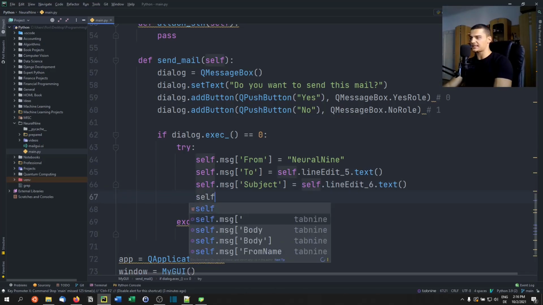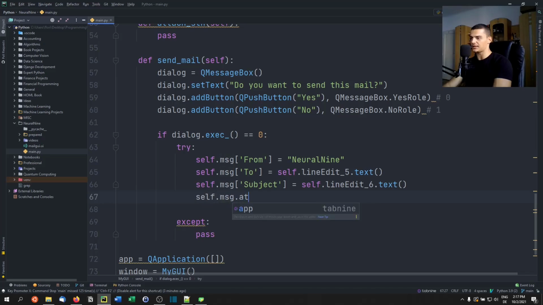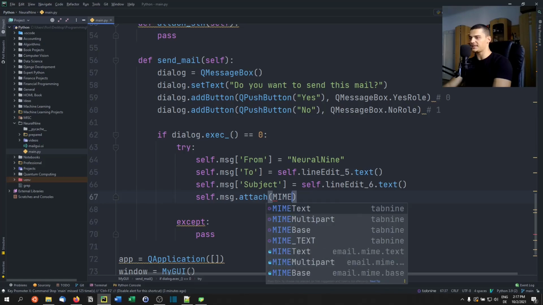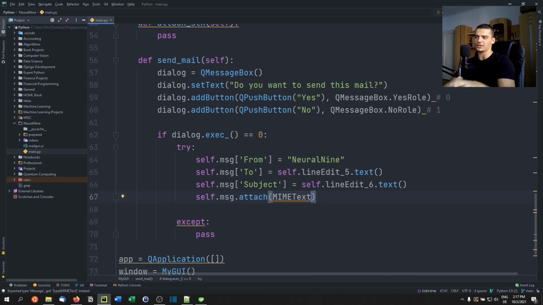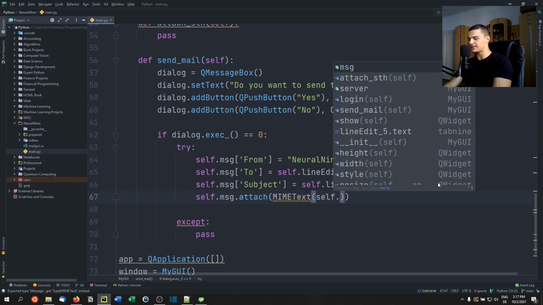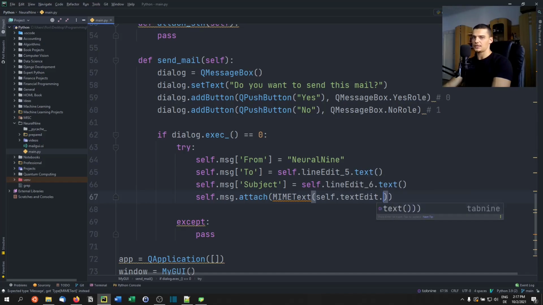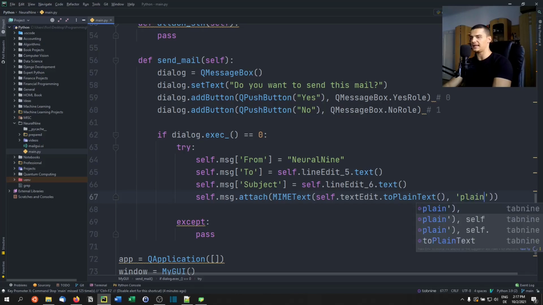And then we can say self.message.attach. And we're going to attach the MIME text. So this is not an actual attachment here. This is just the text of the mail. This is just the body text of the mail. And what we're going to pass here is self.textEdit.toPlainText. Here we cannot just use the text function. toPlainText. And the type of text that we're attaching to the mail is plain text.